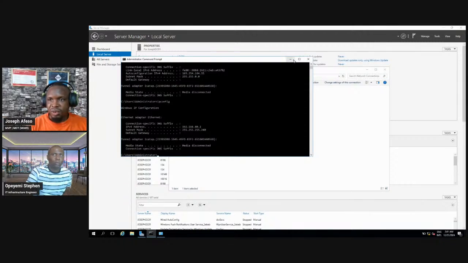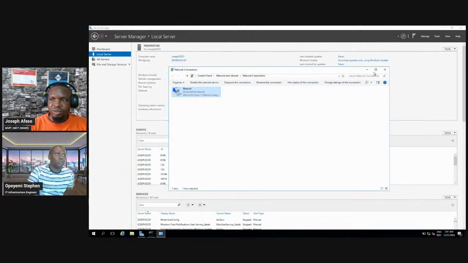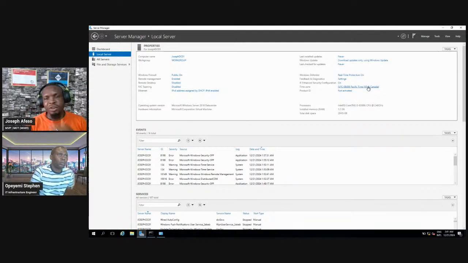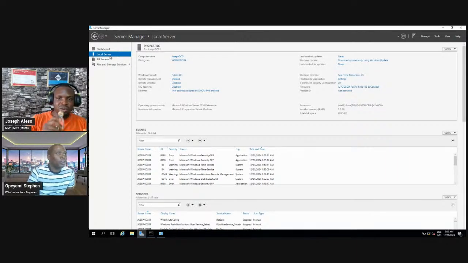So what we'll do now is, yes, we've been able to set up the network. What is the next thing? The next thing is for us to install the role that actually makes this a domain controller. And what is that role that makes it a domain controller? It is the Active Directory Domain Services. That is the service we want to install.